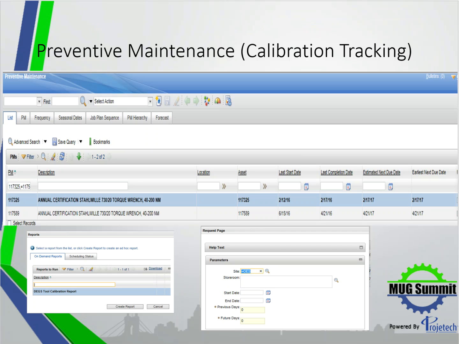And then we associate the PMs to this as well. We did something a little different with PMs: we smart number them, but we use our asset numbers to number our PMs. So PM 117325 is for the asset 117325, which is the annual certification of that Stall-Willie torque wrench.